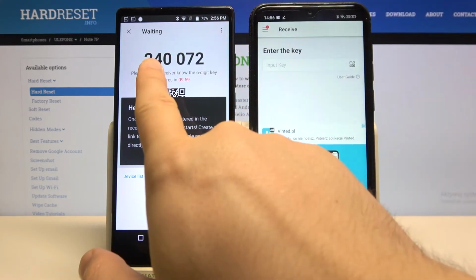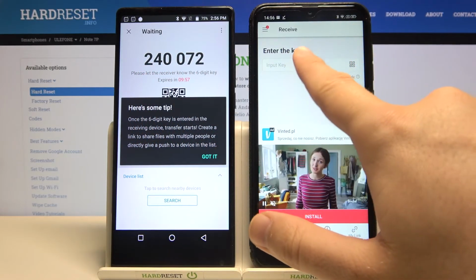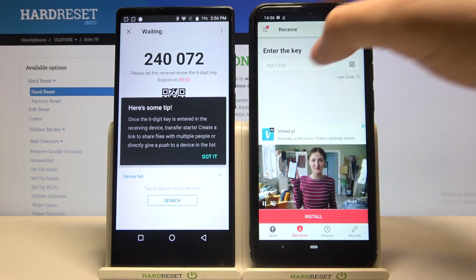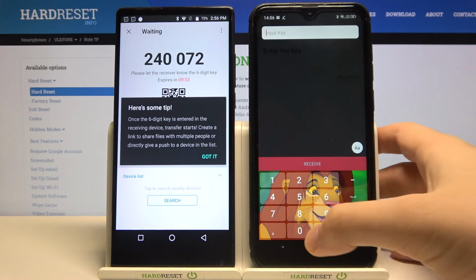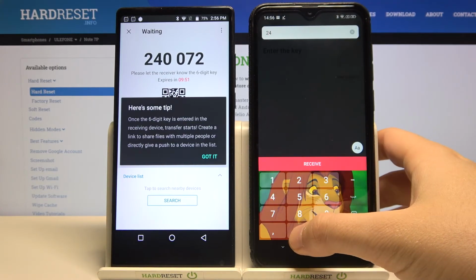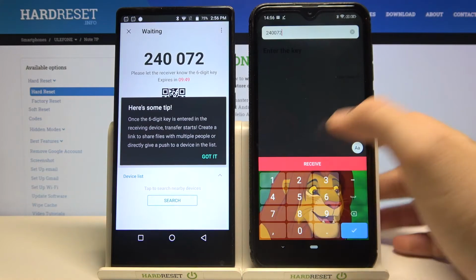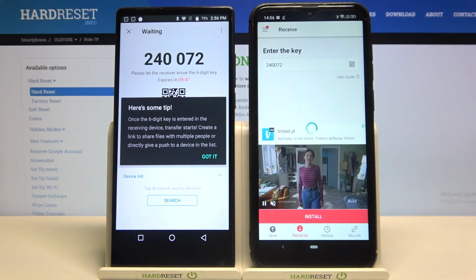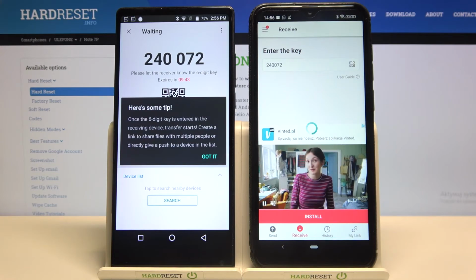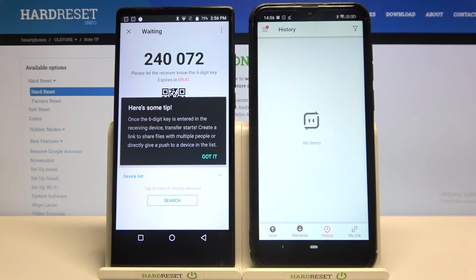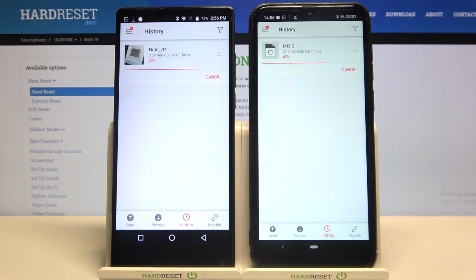And right now, we have to input this key right here. So tap here on this pool and enter 240072 and click on receive. Now we have to wait. And as you can see, the transfer is complete.